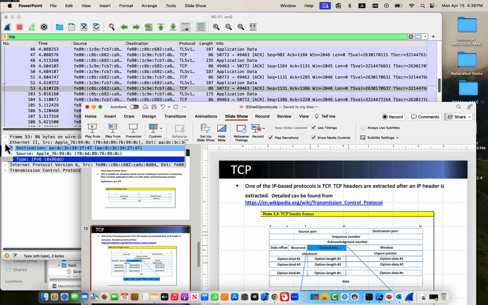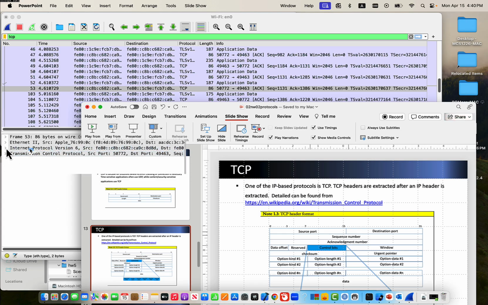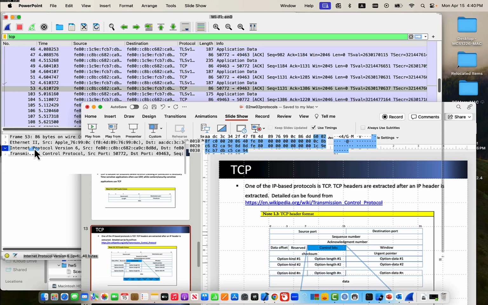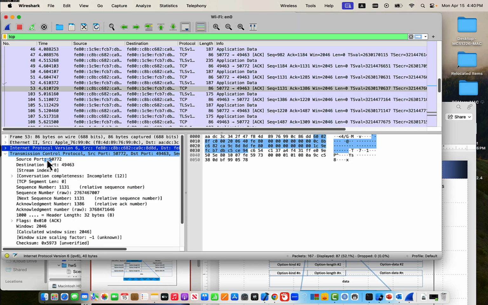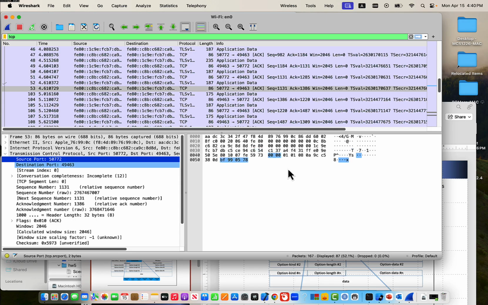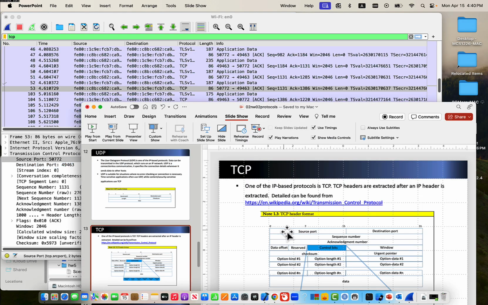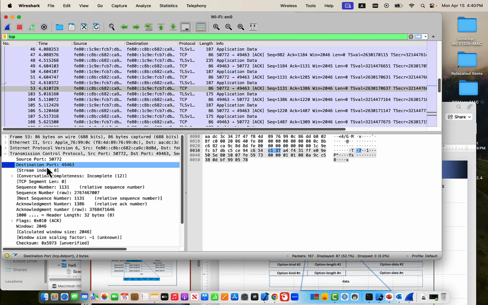Oh, sorry, this is Ethernet, right? This is IP. And this is transmission control, TCP. This source port is 2 bytes long, and the destination port is also 2 bytes. Source port and destination port.